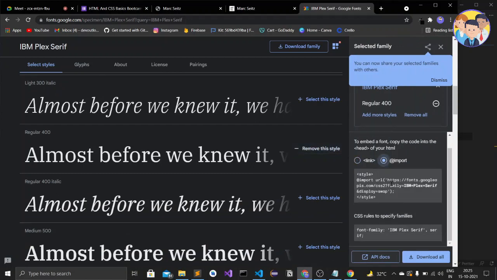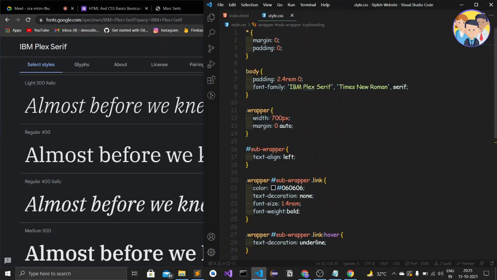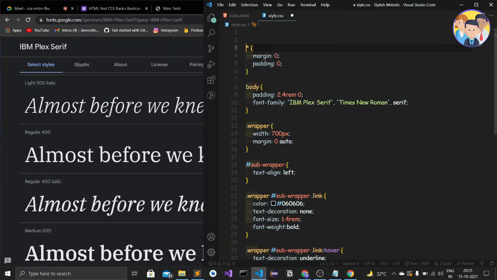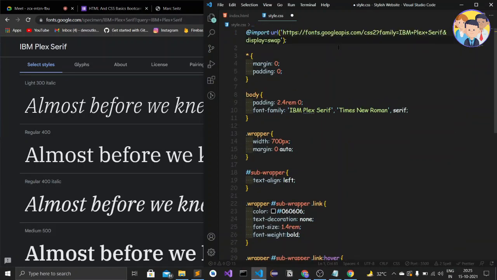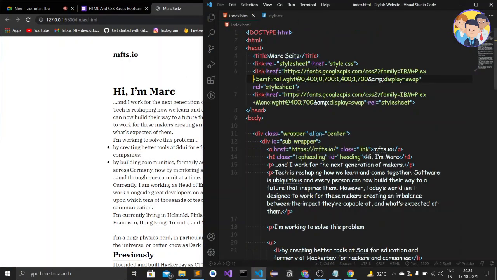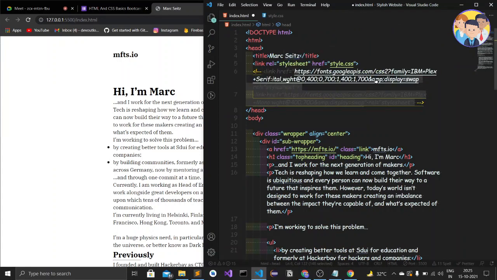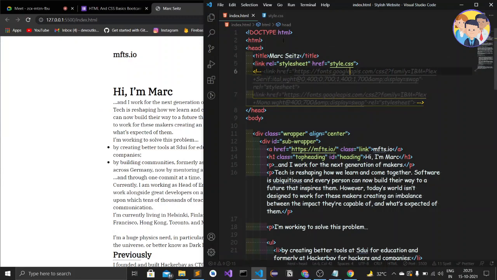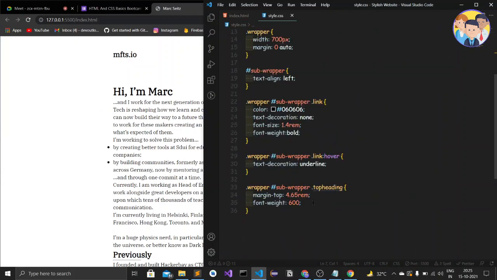So I'll just import this. I'll copy this one and paste it here, before the star. And this is IBM Plex Serif. I'll save this and let's see in the web browser. Let's comment out this one and see how it looks. Okay, let's remove this font weight.